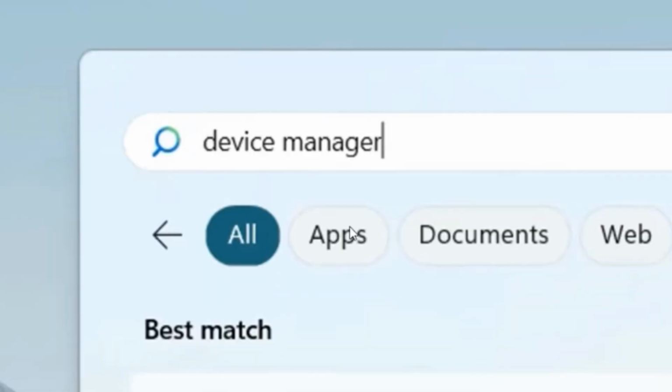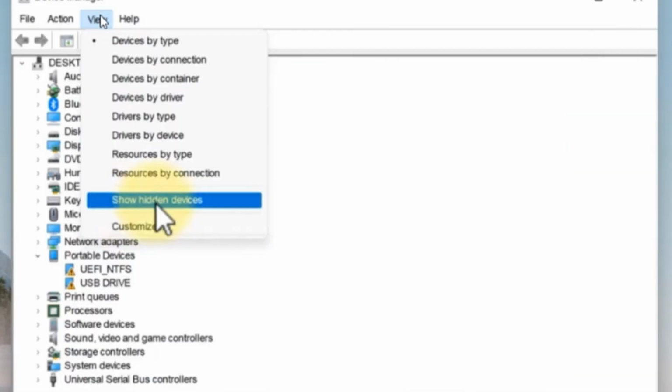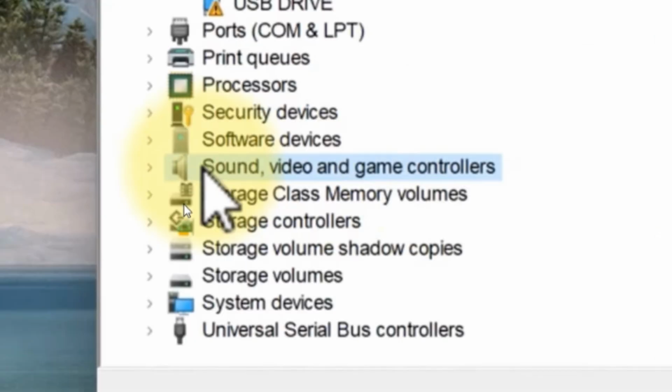Let's get started. First open start menu and then type device manager. Open device manager and then you have to click on view and click on show hidden devices. Then search for sound, video and game controllers.